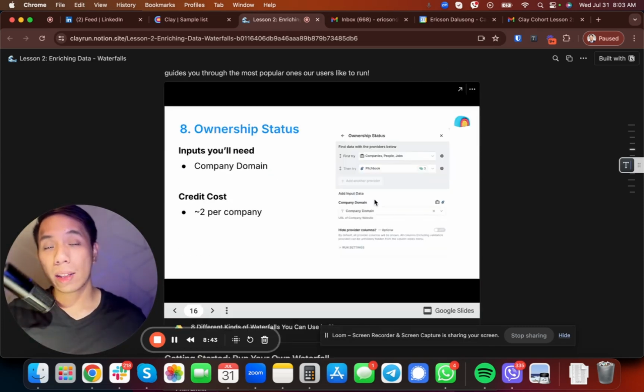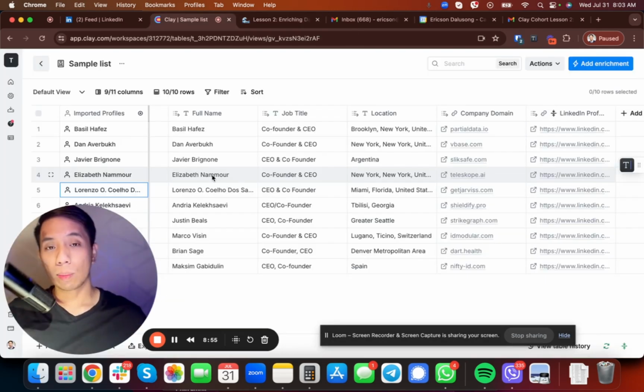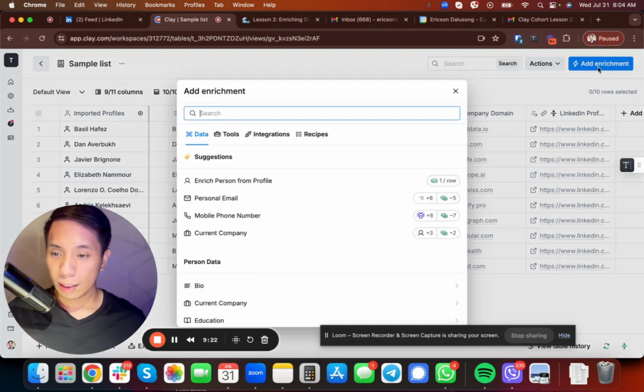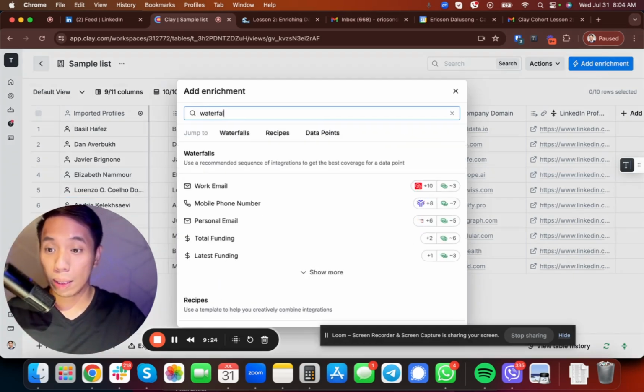Now, I'm going to head over to Clay and show you how to use the waterfall feature. This is the table that I created prior to this call. I'm going to show you how to enrich the data for each of the contacts that I have on my list using the waterfall feature. And for this specific list, I'm going to be using the email waterfall feature.